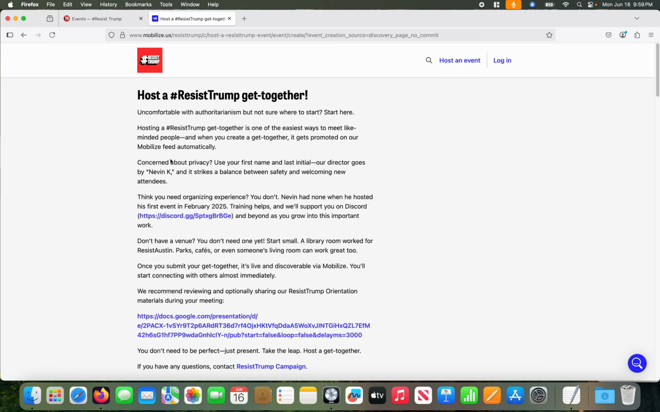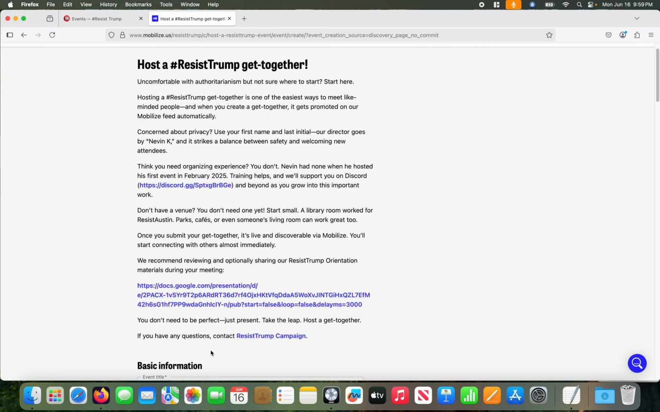And now we move on to part B on how to fill out the event form. From here, we have a bunch of introductory information in terms of where to start, including things about concerns about your privacy. If you don't have a venue, you don't need one yet, things like that. So it's worth reading through this beforehand to get an idea of what you may need to get started.